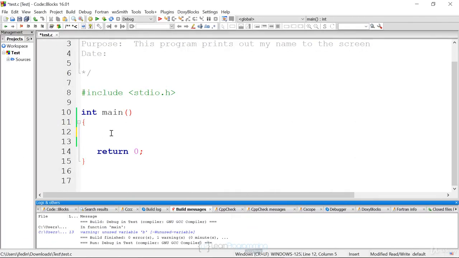Okay, so here's our main function. I'm going to create a couple more variables. I'm going to make sure that they're unsigned, even though that's by default. Unsigned means what? Unsigned means they can only be positive, right? Signed means they can be positive or negative.